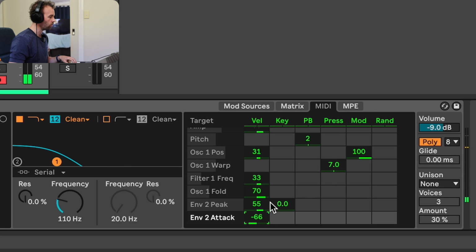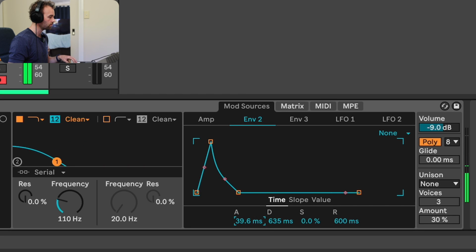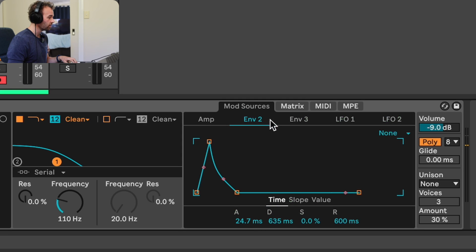Let's pull this down even more, and in order to hear this a bit better, let's go back to our envelope and increase the attack just slightly. This can require a little bit of fiddling to get right, so let's go back to MIDI. Let's just adjust this velocity value here a little bit. Pretty cool, right?